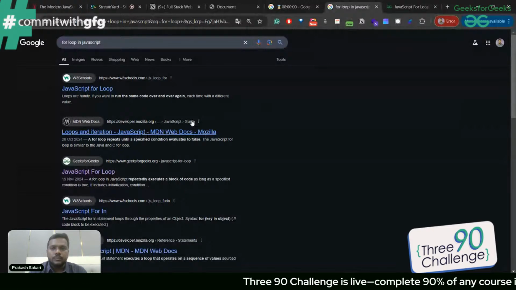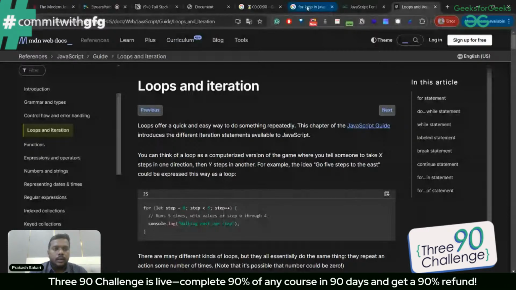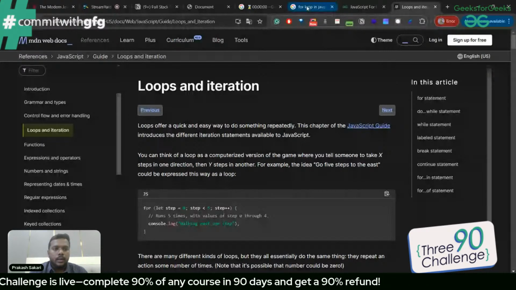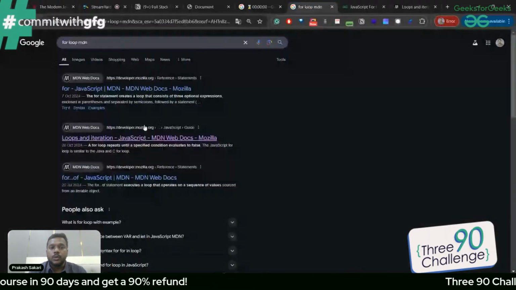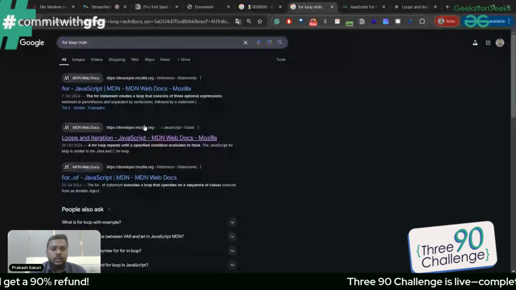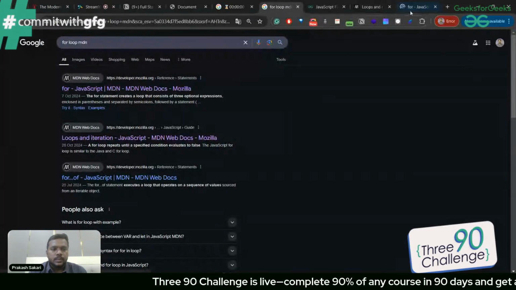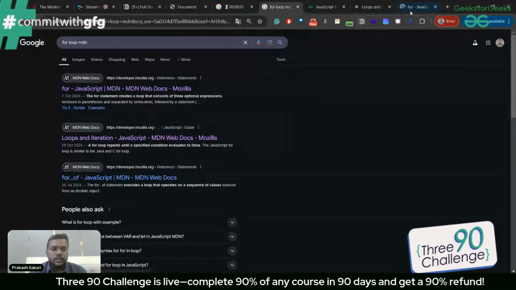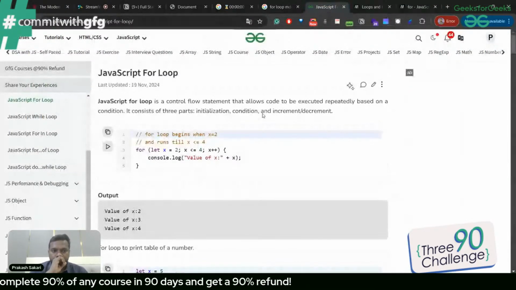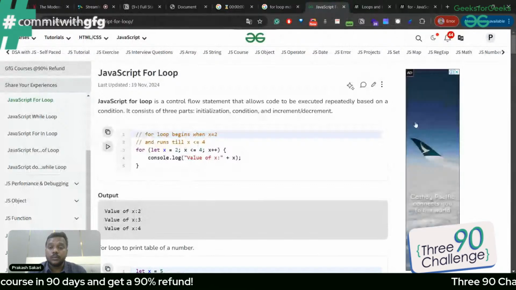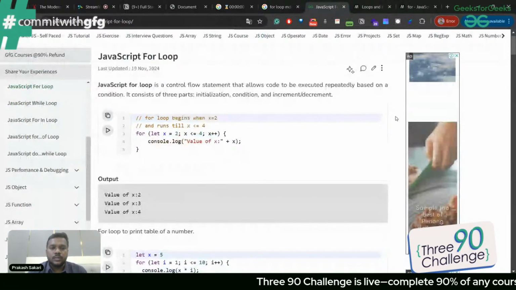So this is MDN, the documentation created by Mozilla developers, Mozilla Firefox. It is a very technical documentation. So I suggest that if you're a beginner, you start with documentation like GFG. Whatever is written in the GFG articles, you start with all of those things.